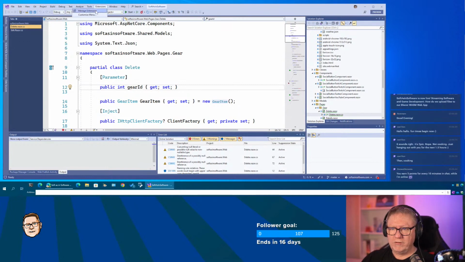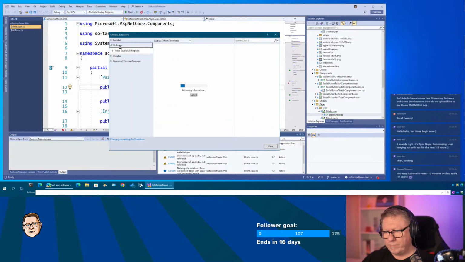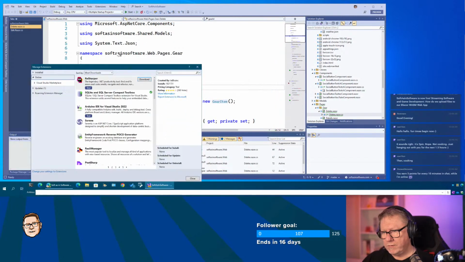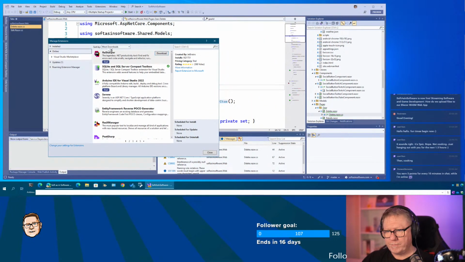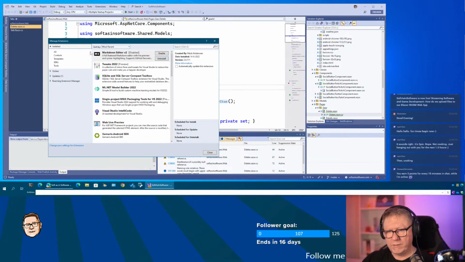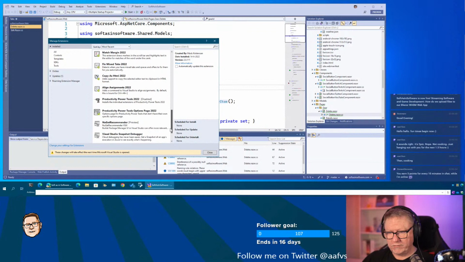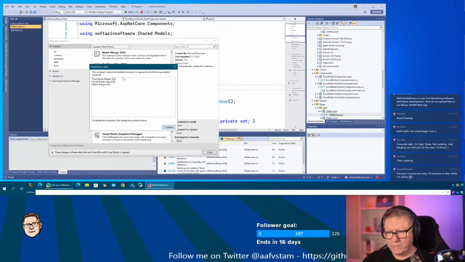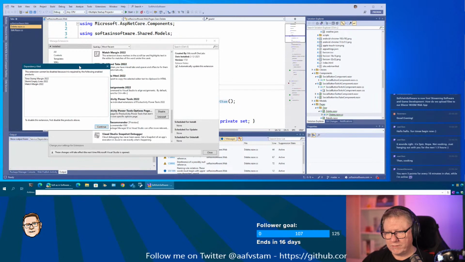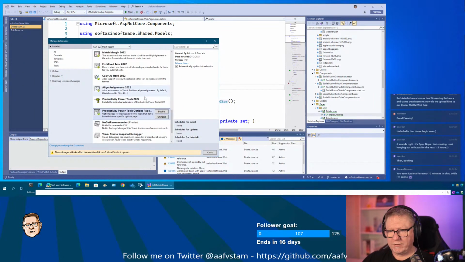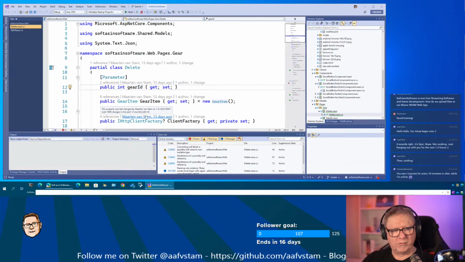And go into the extensions. Why is it beeping? Enable the Markdown editor again. And the productivity tools. And the power tools. Disabled. Oh, disabled. It wasn't disabled. Okay, that's good. Saves me some reloading.